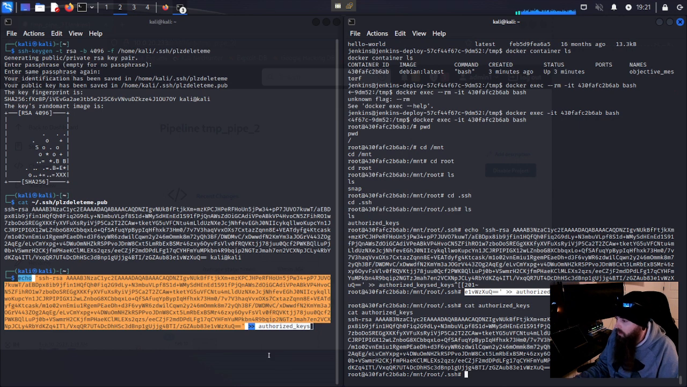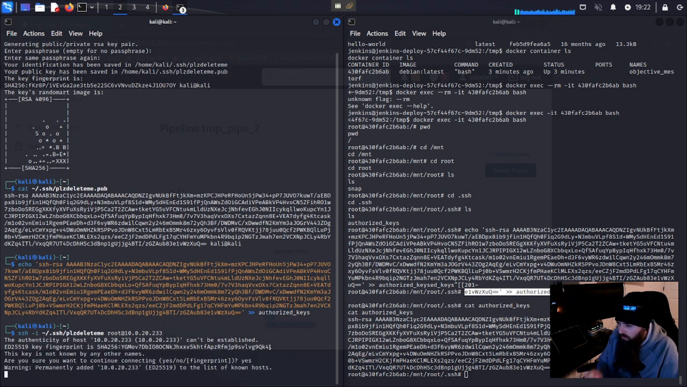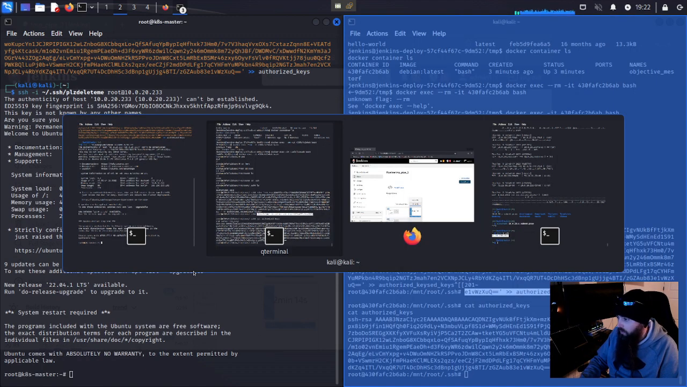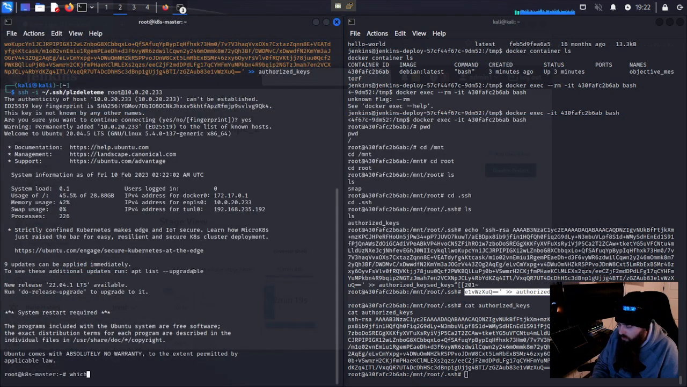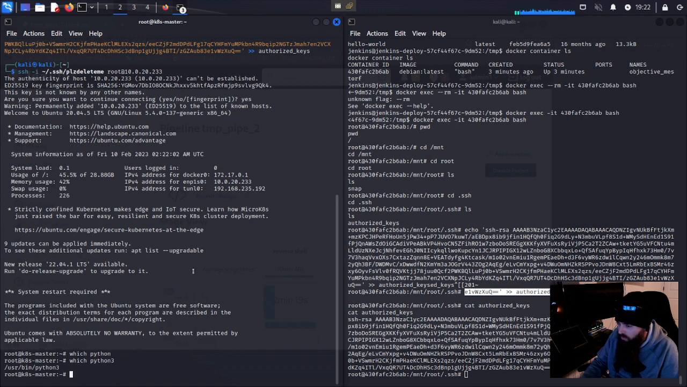I mean, in theory, it'll work, right? So now what we're going to do: ssh -i please delete me root at 20.253. Hey, we're in as root. Now, I'm going to do a few things. First, which python. Ooh. Does the host have it? Okay, it does.